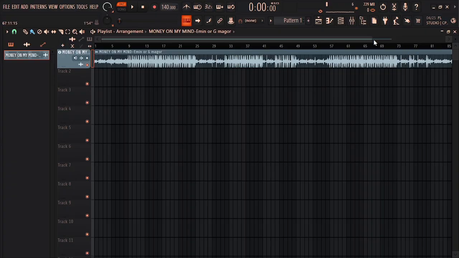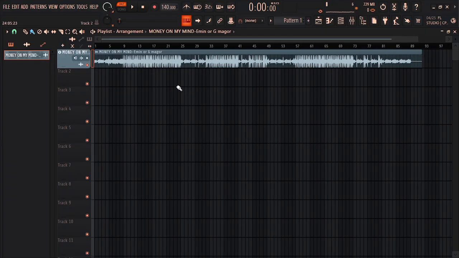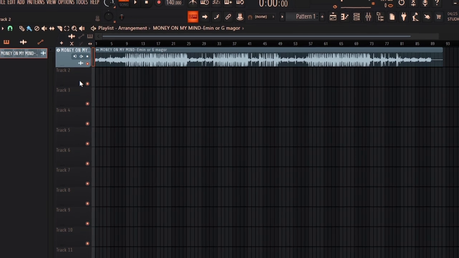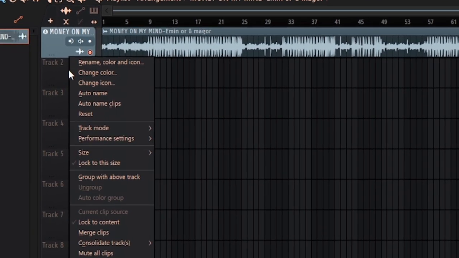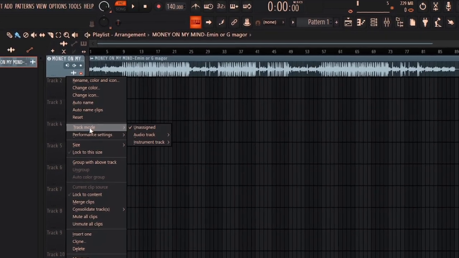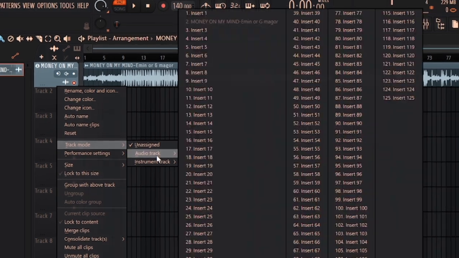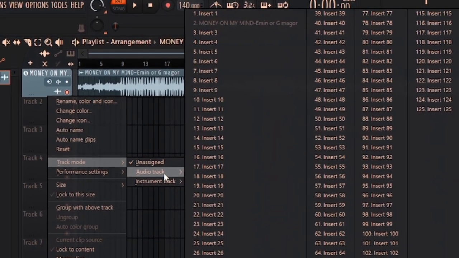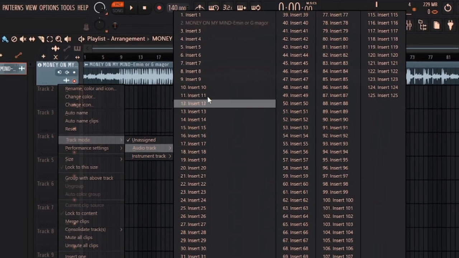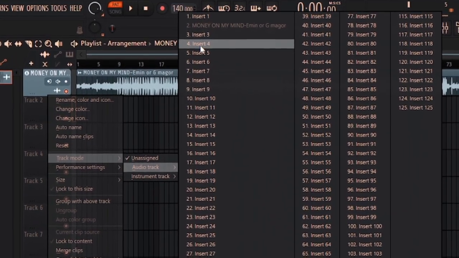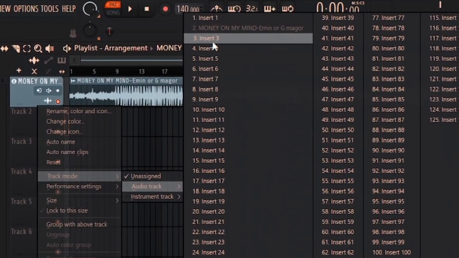Now that we have imported our beat, let's look at how to set up your microphone and start recording. Next thing you have to do is to click on any of these tracks here, right click, then go to track mode. All right, next choose audio track. Next choose any of these. You can choose any of these insert tracks here, so I'm going to choose insert 3.